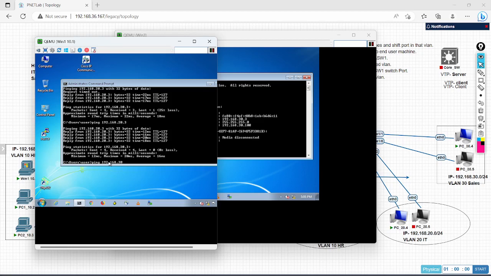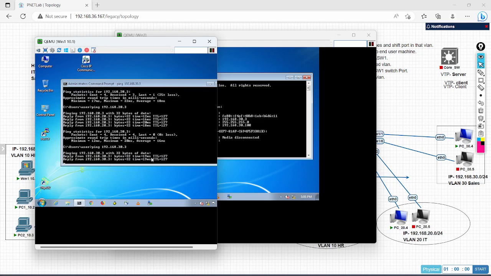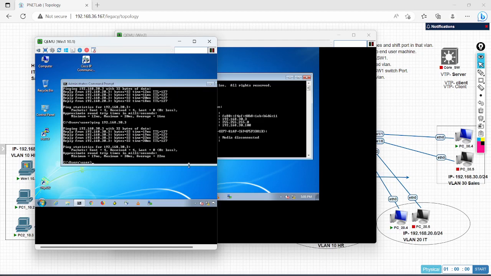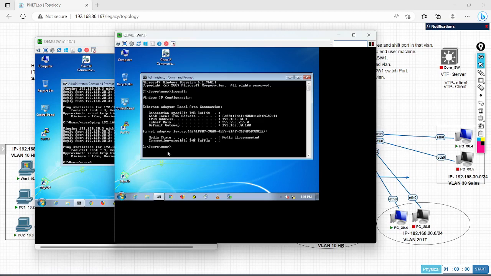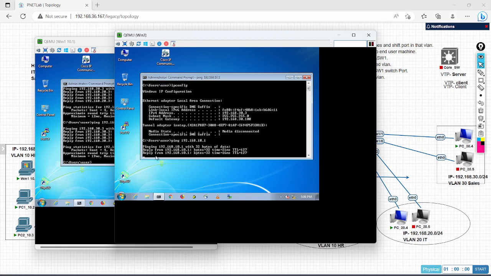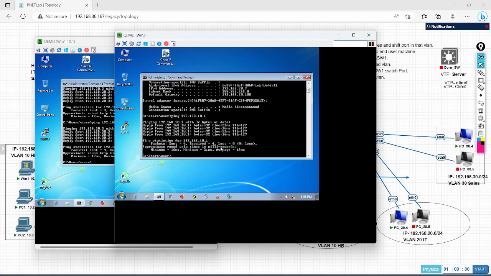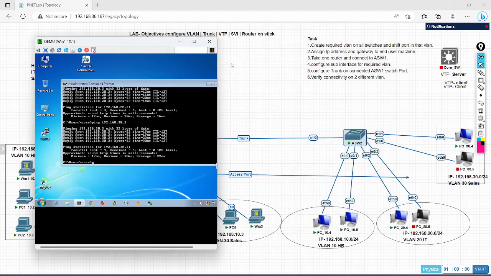192.168.30. Okay, so 30.3 is also pingable. So let's verify in reverse. I'm just trying to ping from the sales VLAN to the HR VLAN. Right now I am on the sales VLAN PC, and now I have to ping the HR VLAN. 192.168.10.1 is the IP. Okay.